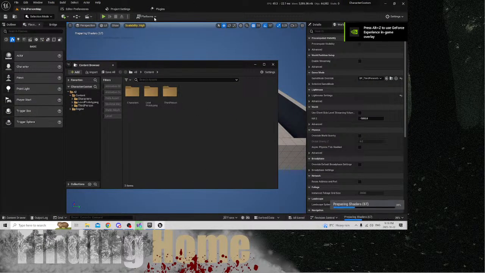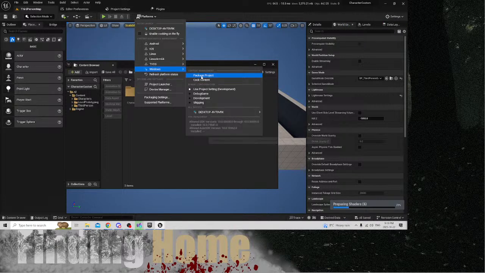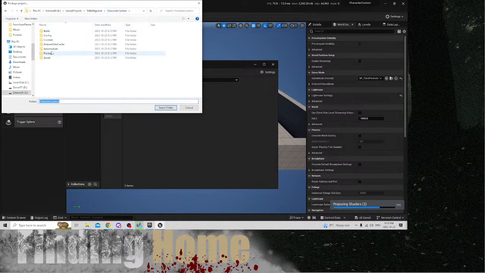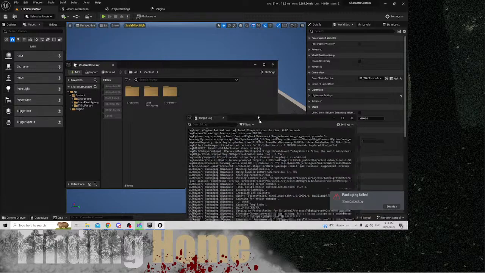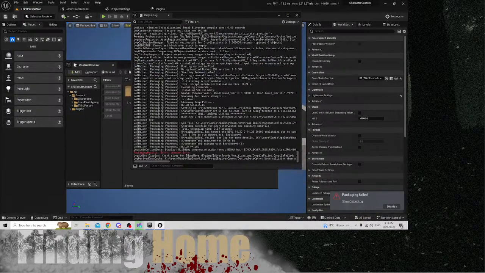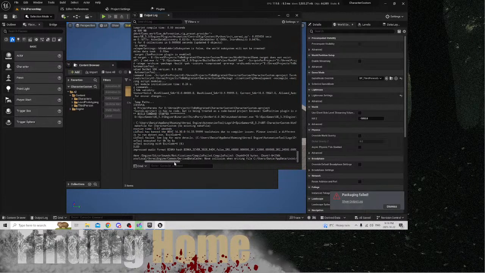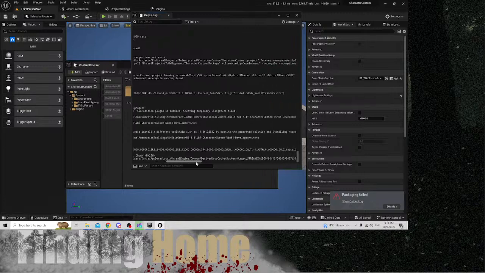Alright, so we will do another build. This build should be way quicker. So we're going to package. And again, I like to just click package, select. Boom. Error. Tool right there.